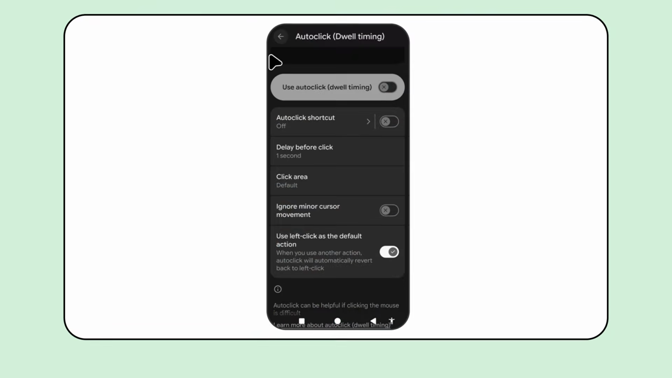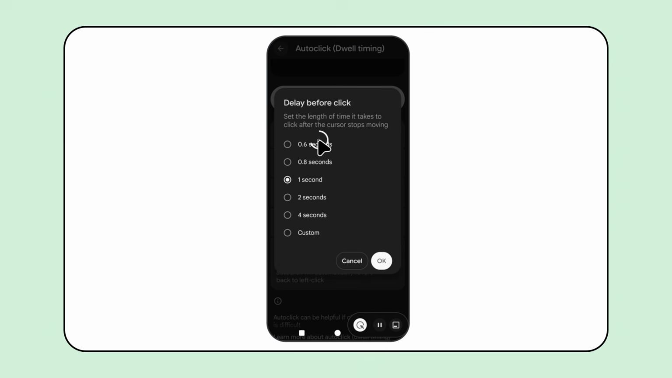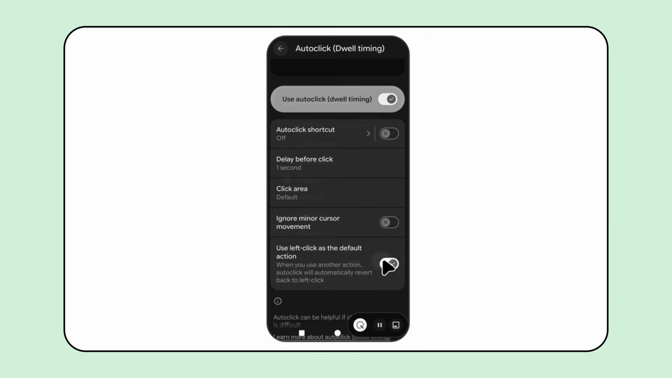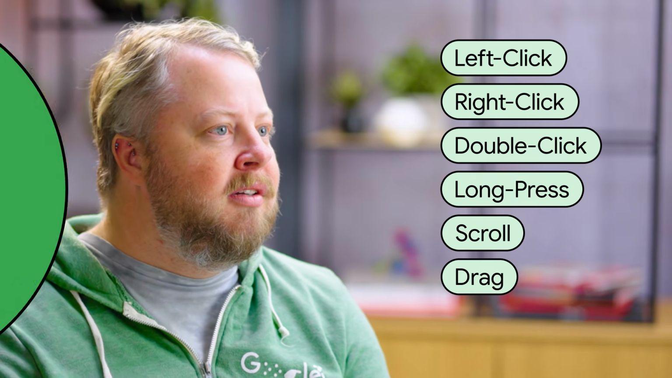If you use a connected mouse with your Android device and experience difficulty with the physical click action, you can set a custom amount of time for the cursor to pause before it automatically performs a click for you. You can also customize the action itself in the new Click Type panel by choosing between left click, right click, double click, long press, scroll, or drag.